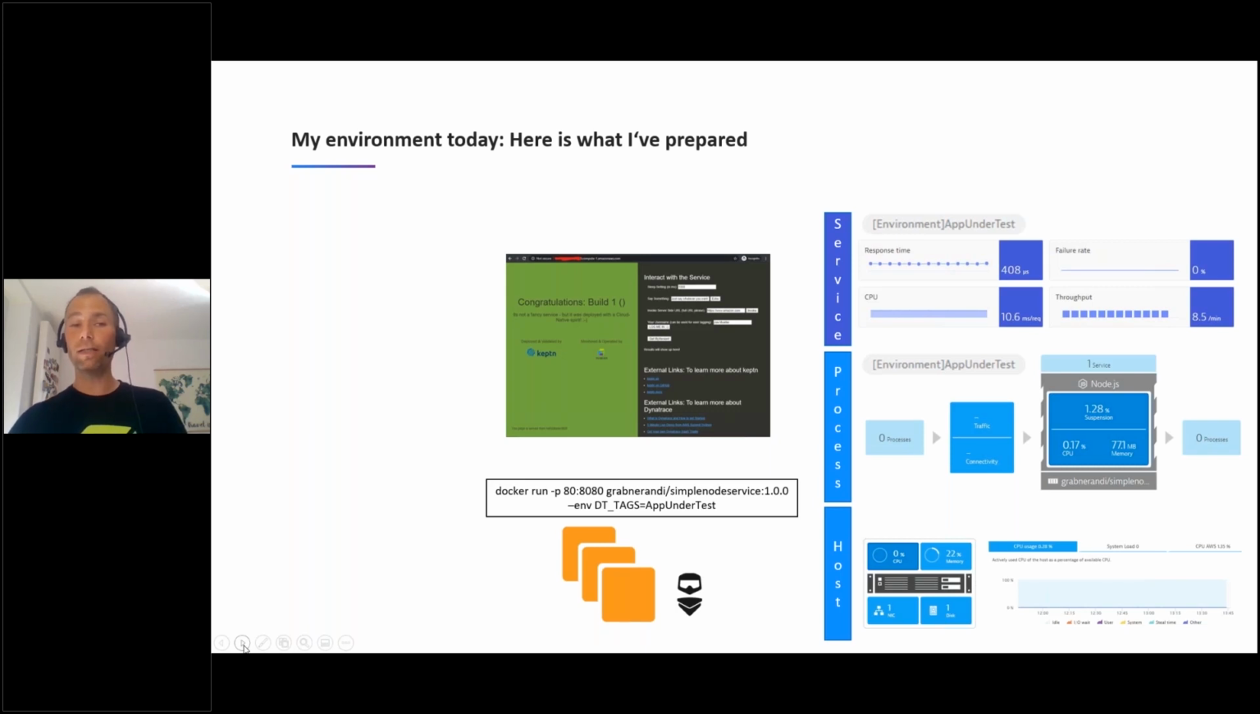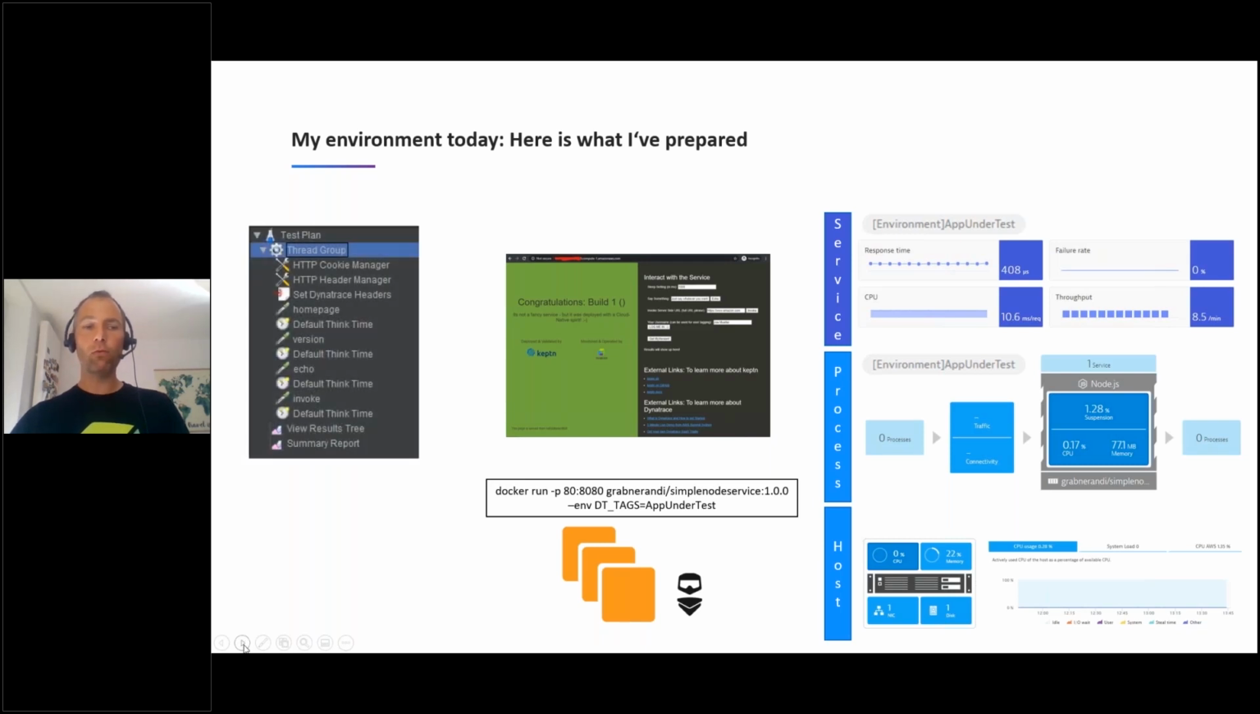So this is actually the way my sample app looks like. And I have it in different build variations, but this is the app. And so it's going to be automatically monitored. What I've also prepared is, in my case, a JMeter test script. Now, remember, everything I do today can be done with any testing tool that allows you to obviously execute load against your system, but it also allows you to add context to your tests. Like in my case, I have 4 particular test steps: homepage, version, echo, and invoke. These are 4 features of my app that I'm testing.